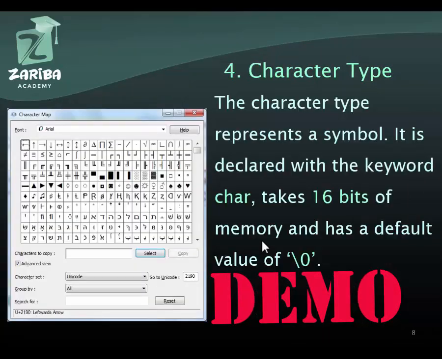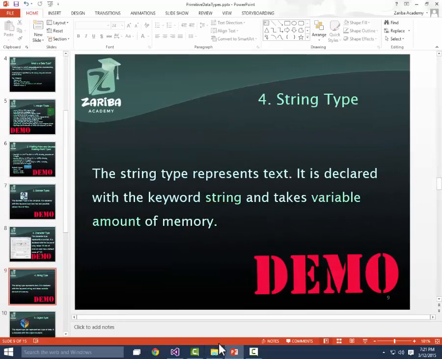Character type. So character is what you think it would be. It's just a character or a symbol, just a single one. It is declared with the keyword char, and it takes 16 bits of memory and has a default value of \0. Okay, this one is not that hard either.